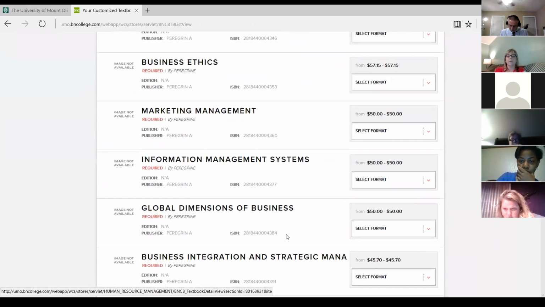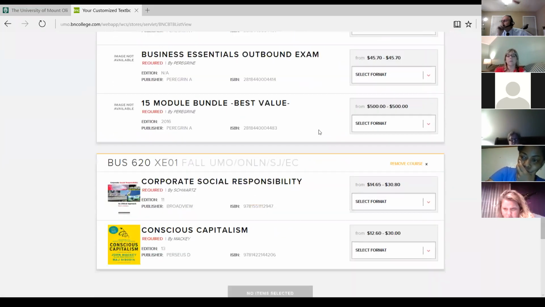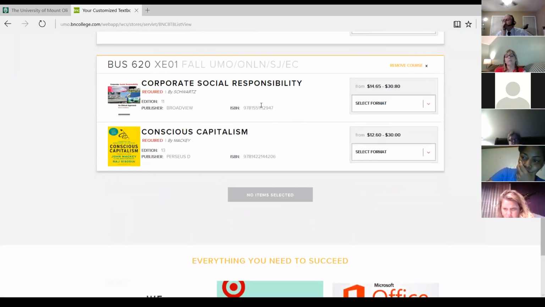And like Dr. Ward said in the very beginning, you want to first purchase the inbound exam. Okay, then hold off till you get the plan of study from your instructor before you purchase any of the other materials. This is for the Business 620 course. So you need to buy this, it says required for textbooks that are required.